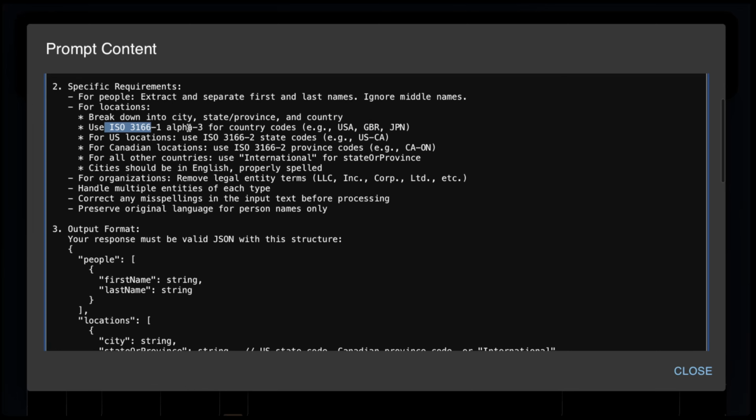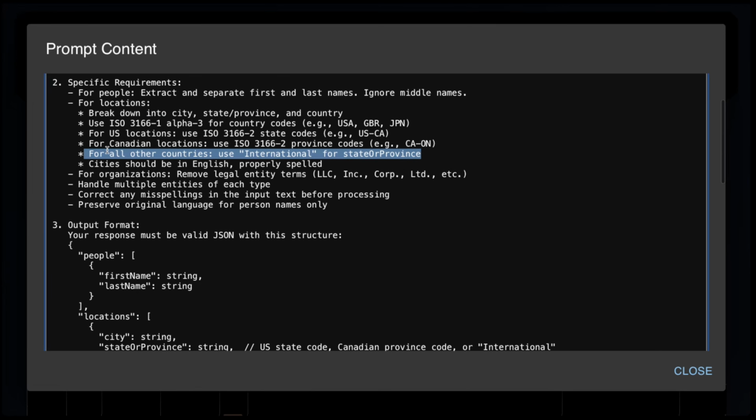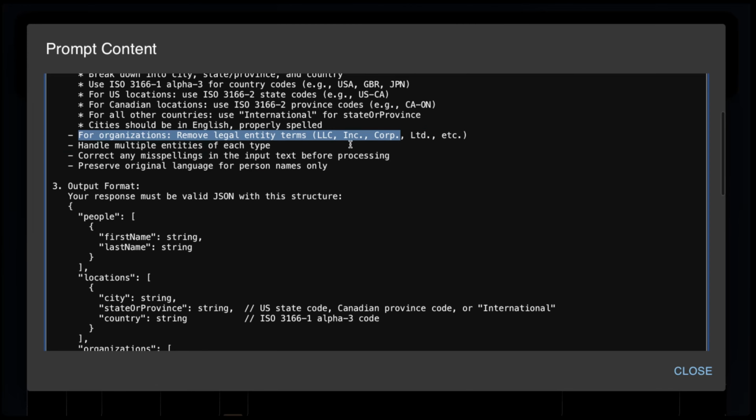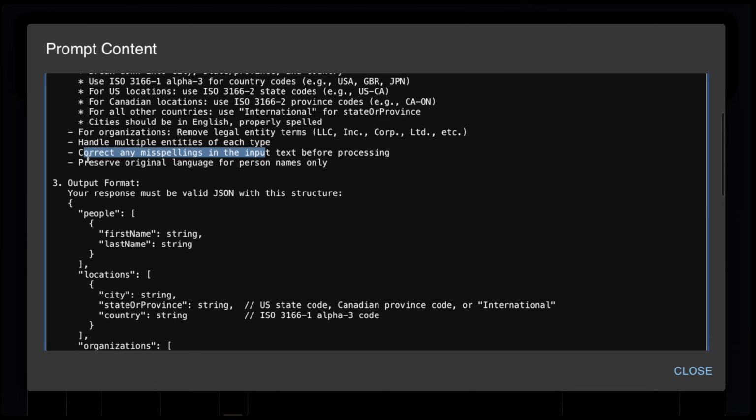For state code, we only want US and Canada. For all others, we want international. For organizations, we want to remove legal entity terms. We want to handle multiple entities. We want to correct any misspellings. We want to preserve the original language.